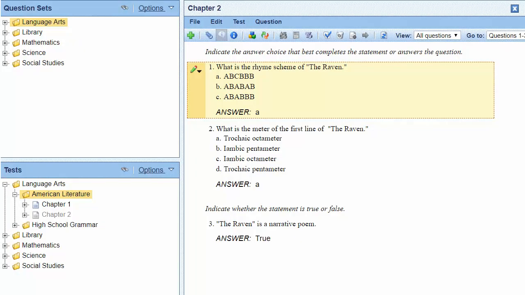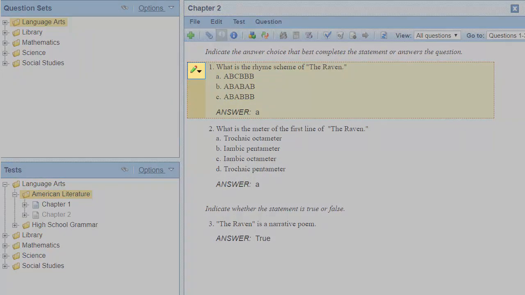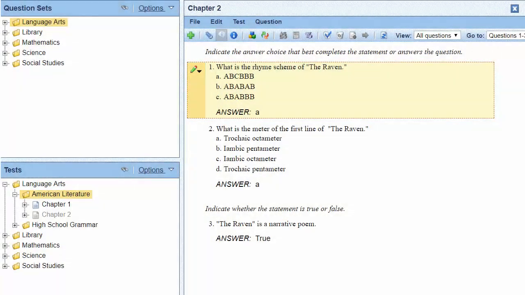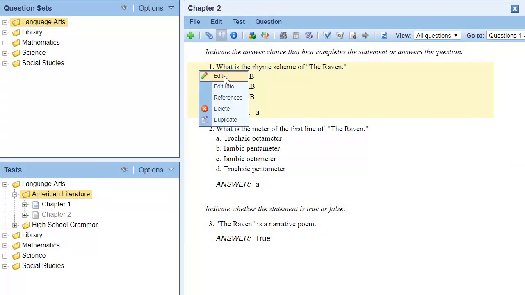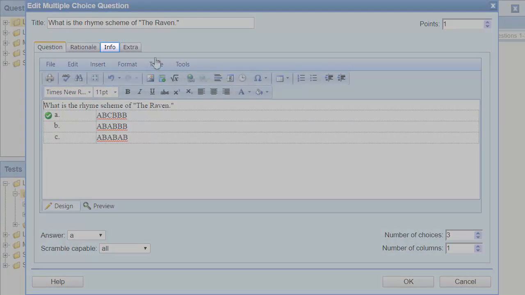After I've created the preface, it's available for use with any of the questions in this test. So let's add this preface to a question. Select the pencil icon next to the question to edit it. In the Question dialog box, click the Info tab.